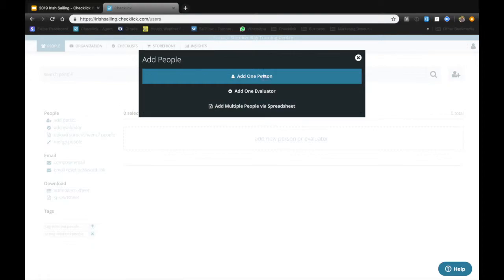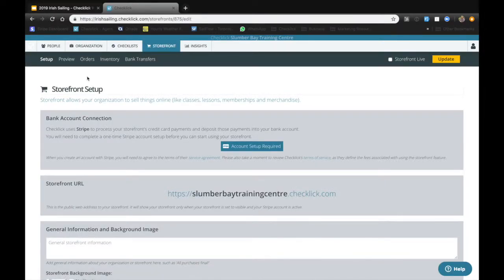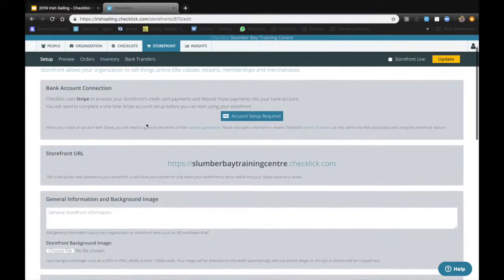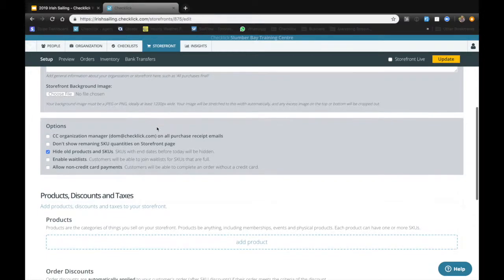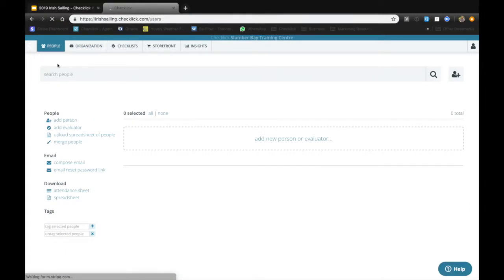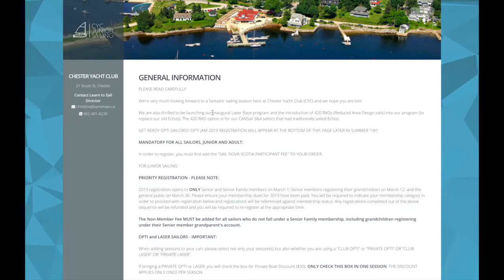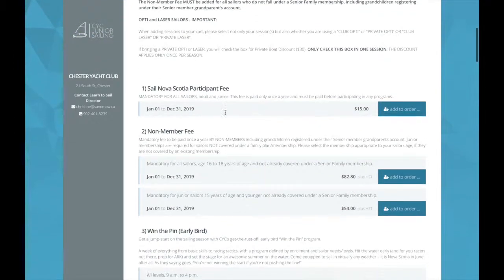And the final way is if you want to use what we call Storefront, which is a payment and registration page. You can use this as an add-on feature where effectively you can create a page where your customers can go to and they can register through your page. And once they register through your page and pay, they're automatically filtered into your people page here. So an example of a registration page is here.